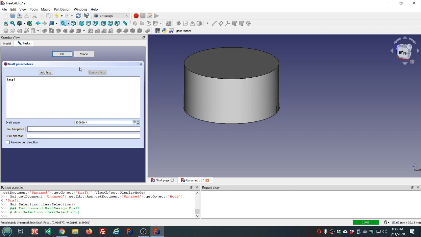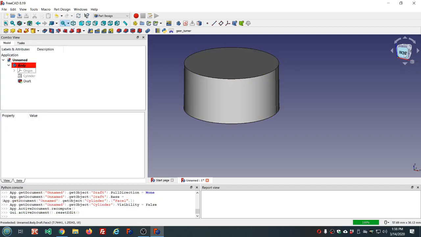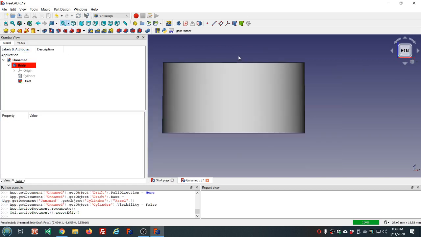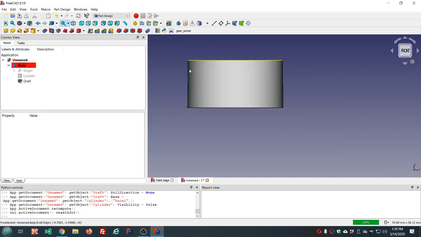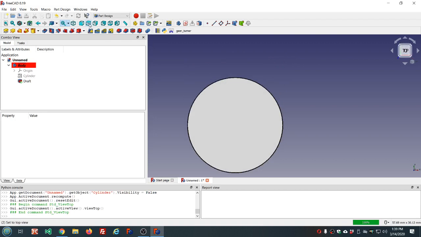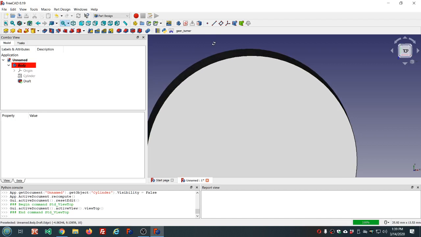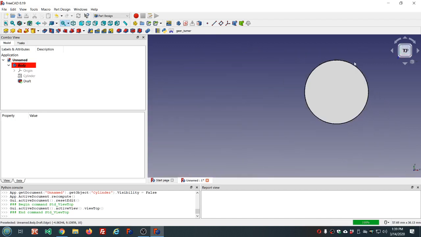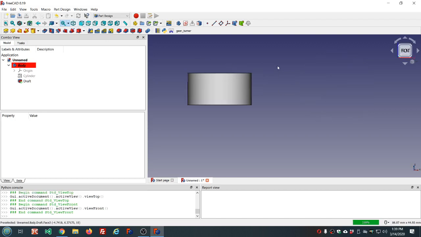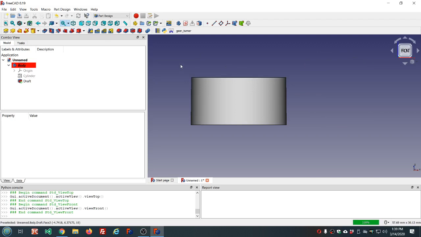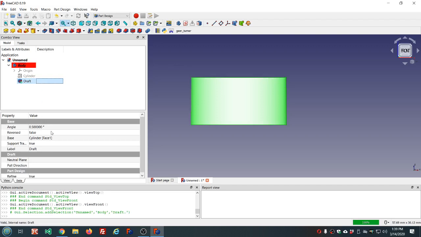But half a degree might not be enough. I'm not sure. So now we'll look at this from the front. It's hard to see, but there is a very slight draft here. Let's look at it from the top here. You see this dark ring around it? You can see that the bottom is just a little bit bigger, which is not what we want. We want the opposite. This is going to make it even harder. So we can click on draft and choose reversed equals true.